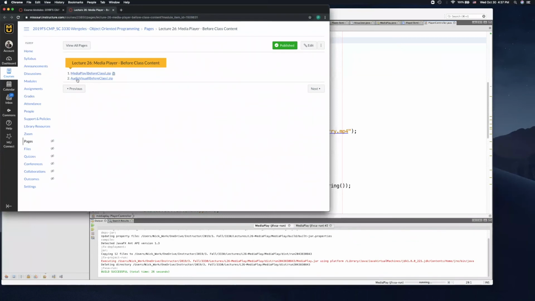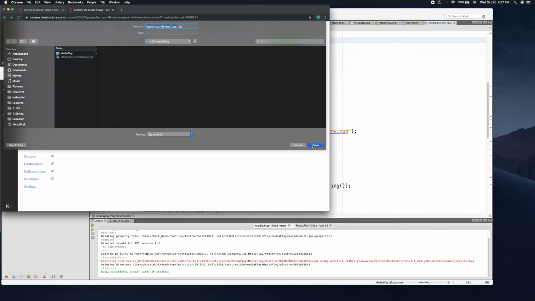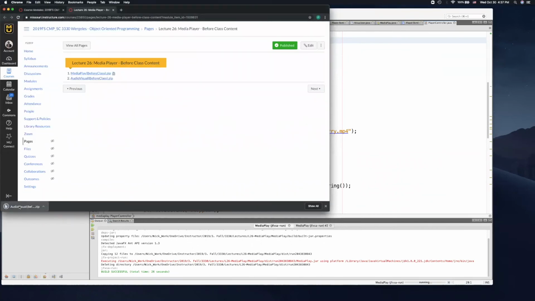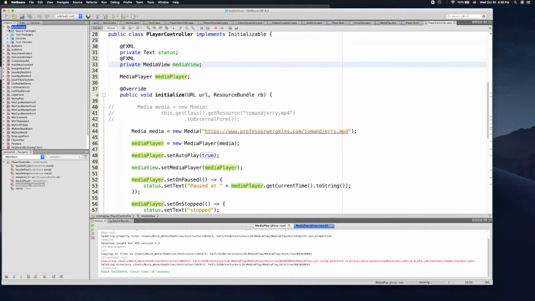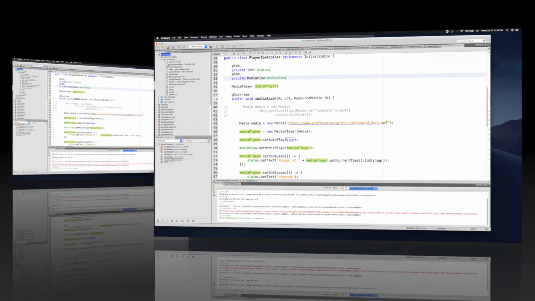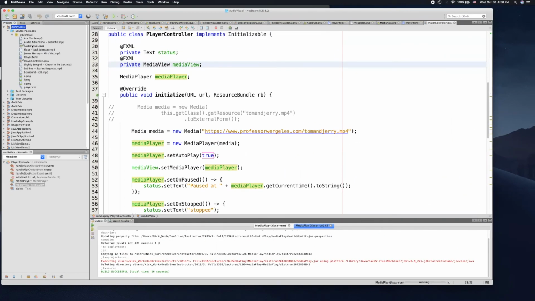Now we're moving on. We're going to audio visual. So go ahead and download the zip. We're still on lecture number 26. Go ahead and load that into NetBeans. And now let's see how we can use an audio or video file, extract contents from that file, and display that on the screen. So let's look at the main class, AudioVisual.java.